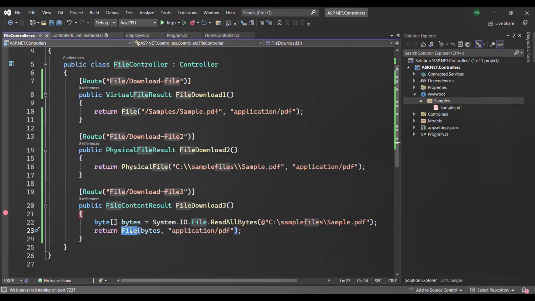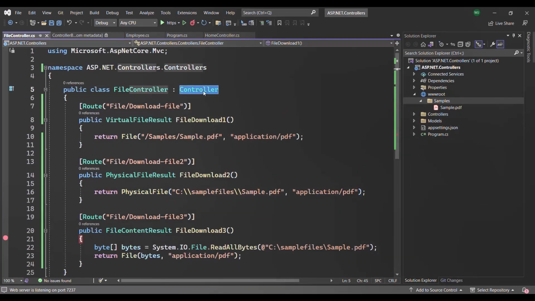So this File method here is a shortcut to new FileContentResult. In the same way, this File method here is a shortcut to new VirtualFileResult. And this PhysicalFile method is a shortcut to new PhysicalFileResult. And all these methods are present inside this Controller class.